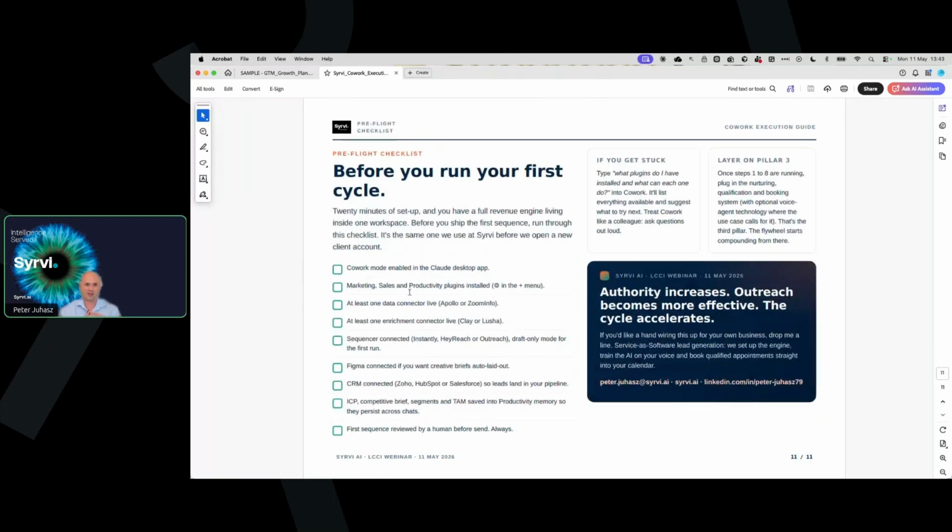So before you run a cycle, do a 20-30 minute setup on Claude Cowork, or any other OpenAI or other tools you are using. Probably you can do very similar stuff with others as well. If you use Claude, Cowork is enabled, with marketing, sales, and productivity plugins installed, and at least one data connector, Apollo or ZoomInfo, at least one enrichment tool, Clay or Lusha, and a sequencer connected, so Instantly, which you're going to use, or HeyReach for the outreach itself. Then the CRM and all the rest can be connected as well.